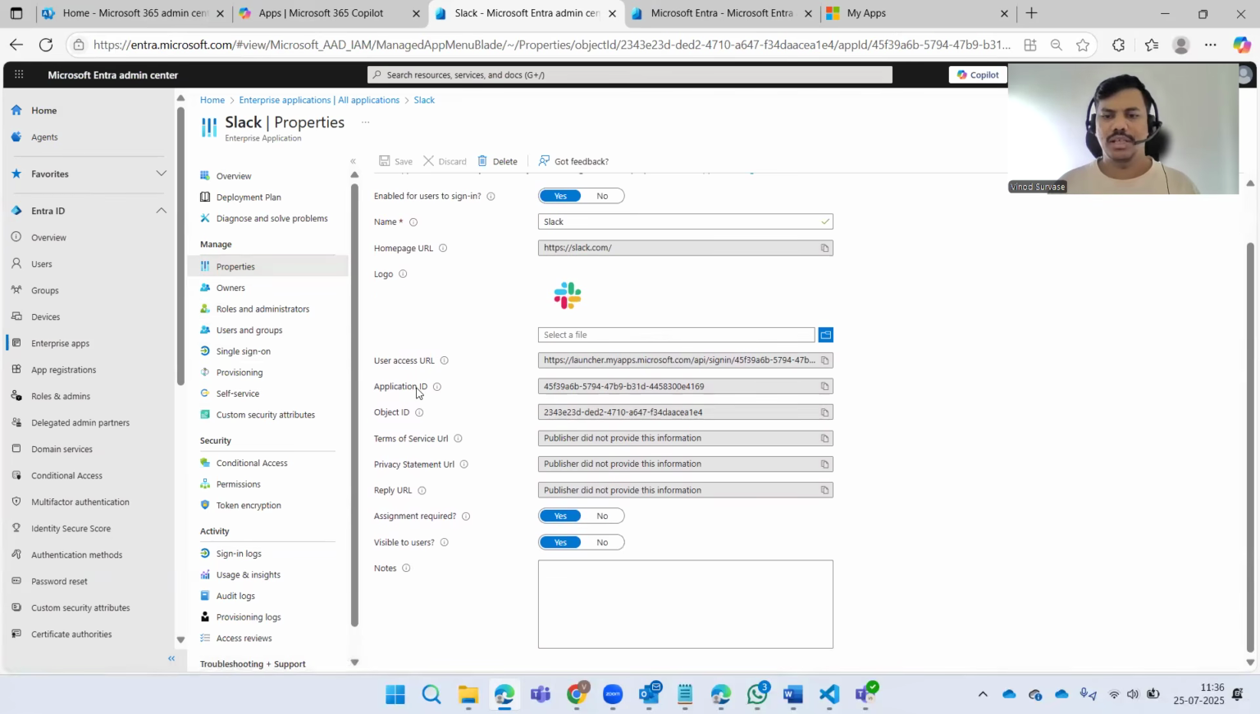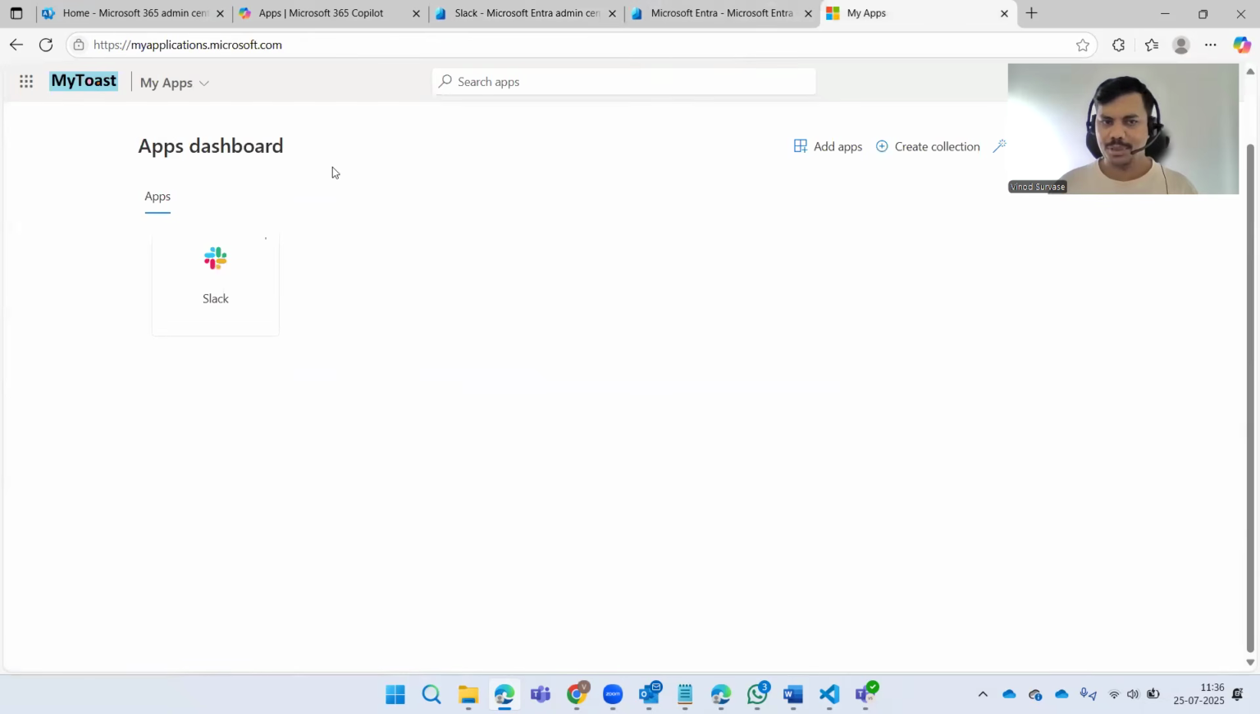So I'll scroll down and show you the option where it is set to visible to users under the application dashboard, right? This is the option which is set to yes for users, which is visible to users. That means this is going to show this application to users under the apps dashboard, basically, right?